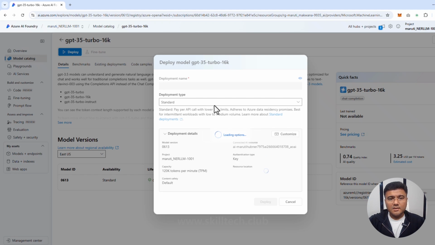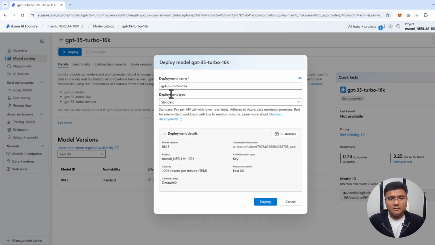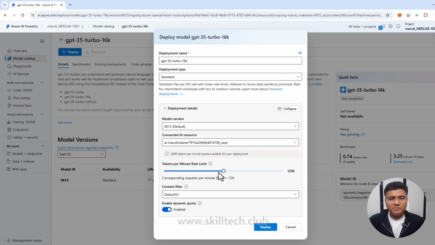In the customization options of this model, I think the deployment name is fine, but in this section, we will reduce the tokens per minute to only 5,000. Remember guys, by default it is actually 120,000. We do not want that many tokens per minute for this kind of lab. I request you, if you are also doing this kind of model deployment, this is going to impact your cost. So make sure that you reduce your tokens per minute rate limit.